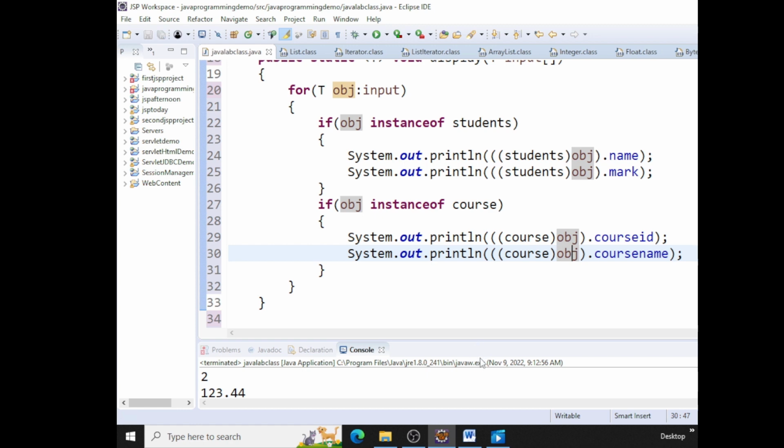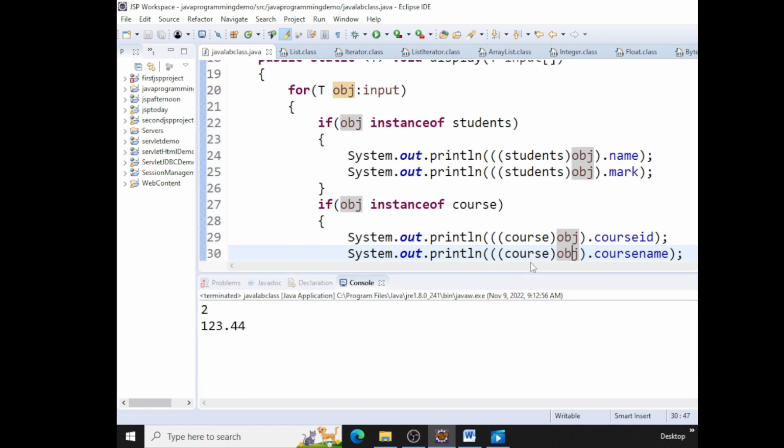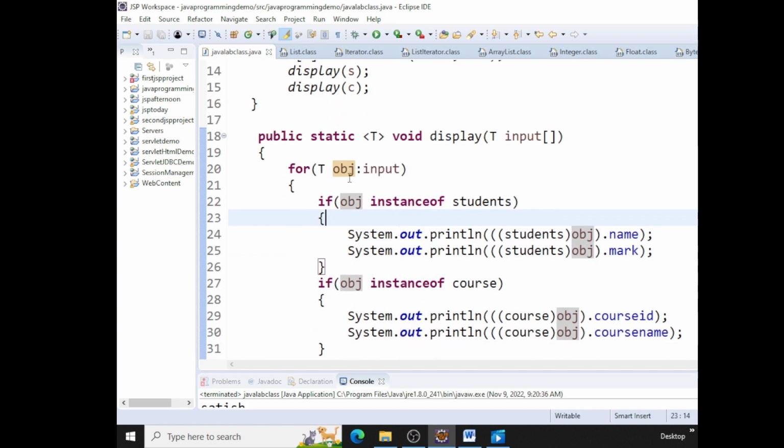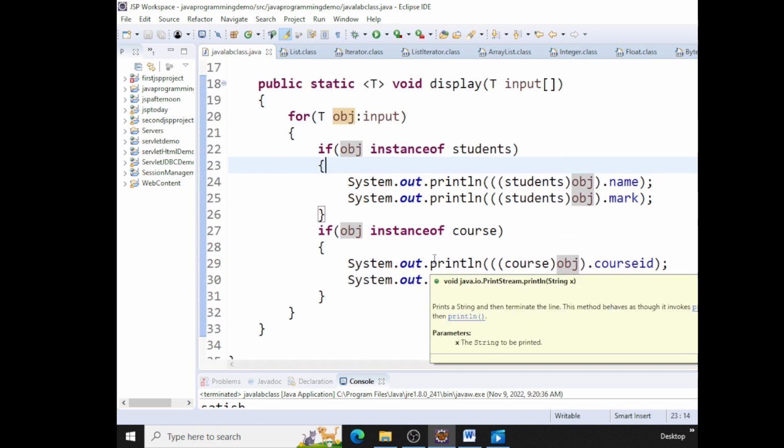Let's run this. Let's check whether our generic method is working fine. Yes, so you see here, first we have student 1 and student 2, name and marks, then course 1 and course 2. So we have coded a generic method that accepts an array of objects. I hope you are able to understand how to write generic methods and generic classes and how they help us with respect to code reusability.